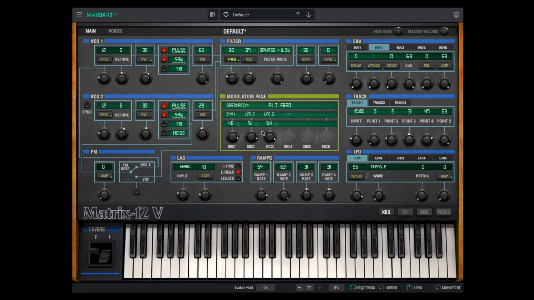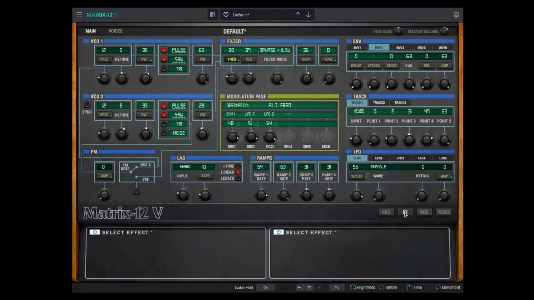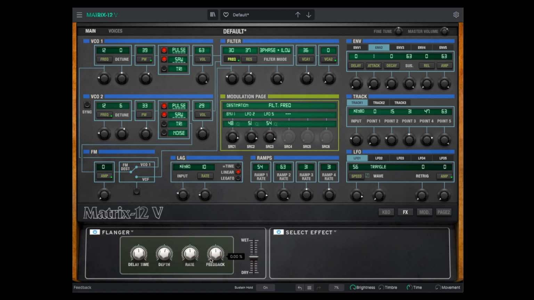We now turn our attention to the advanced panels, which can be accessed via these buttons above the keyboard. We start with the effects panel. There are 2 effects slots and a variety of common effects available for each. Let's put a flanger in slot 1. And an analog delay in slot 2.